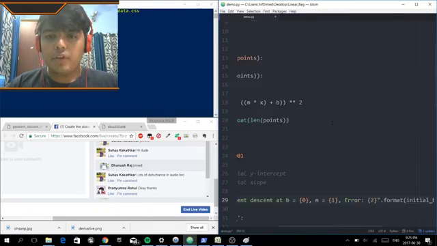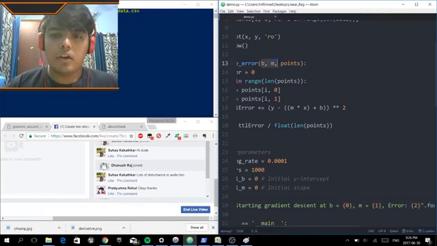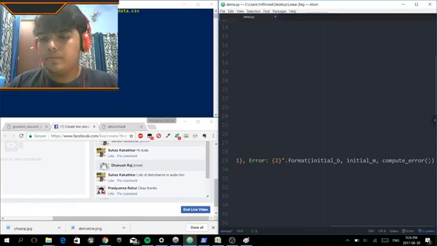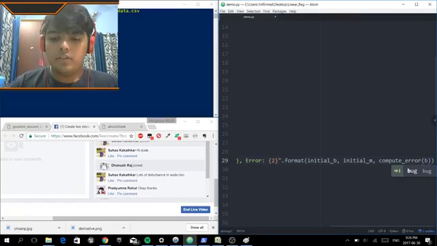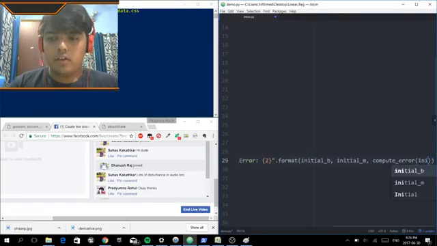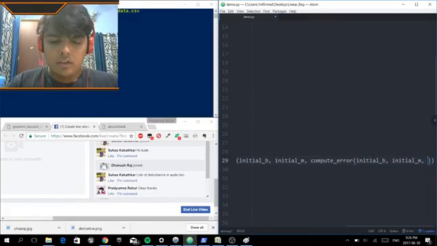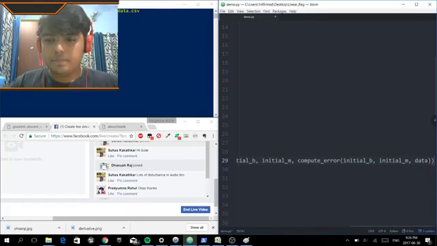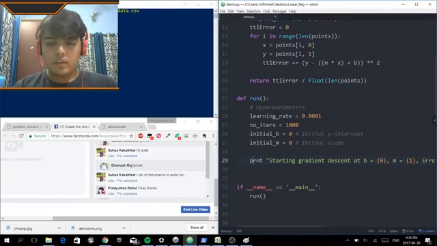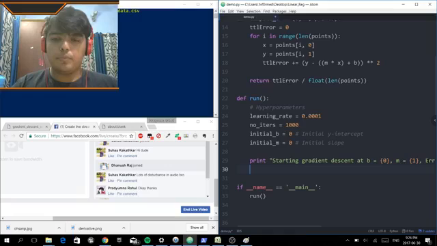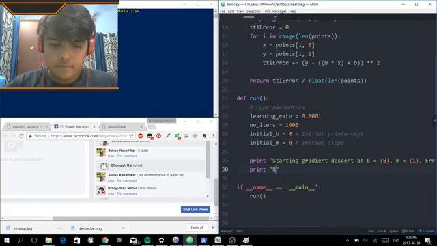The compute error function accepts three values, which you remember here are b, the y-intercept, m, the slope, and the points. So what we'll be doing here is giving it the y-intercept, initial b, initial m, and the points, which is data. Okay, thank you for pointing out. Let's print. Now I've done that.